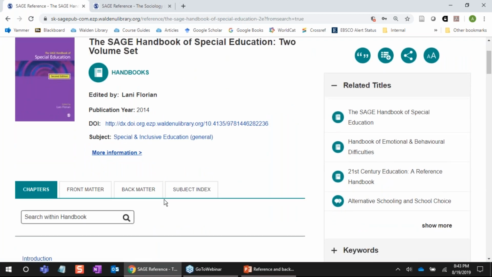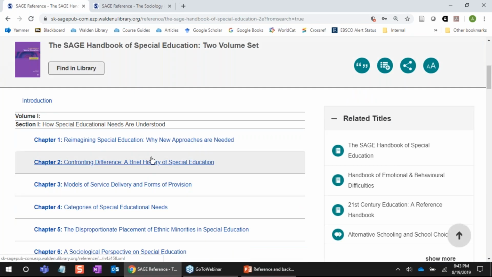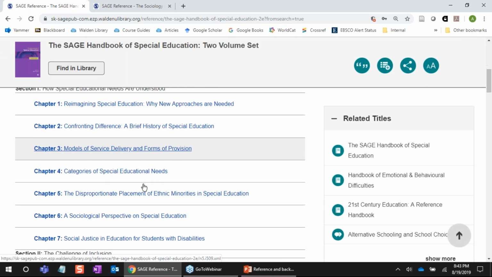It's going to have an index. So you can see that handbooks are going to be arranged by chapters. So they're going to be much more extensive and have a little broader scope than, say, an encyclopedia entry, and we're going to look at this.